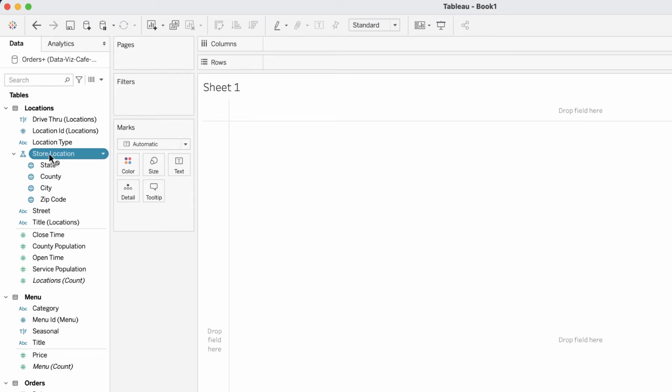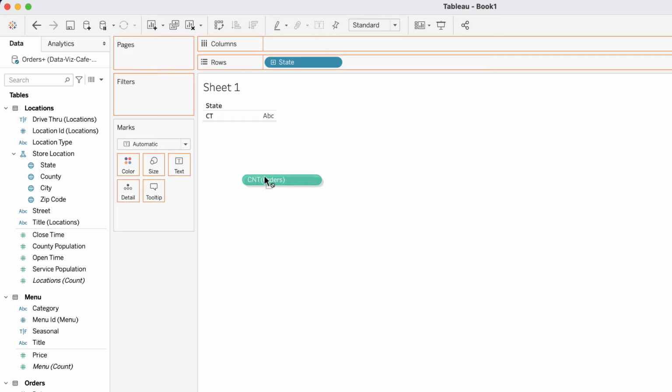Let's now build a new data table with our hierarchy. First, we drag our hierarchy called Store Location to rows, and next we drag Count of Orders to the data table. This creates a data table that shows the total count of orders based on the highest level of our hierarchy, in this case the state value.